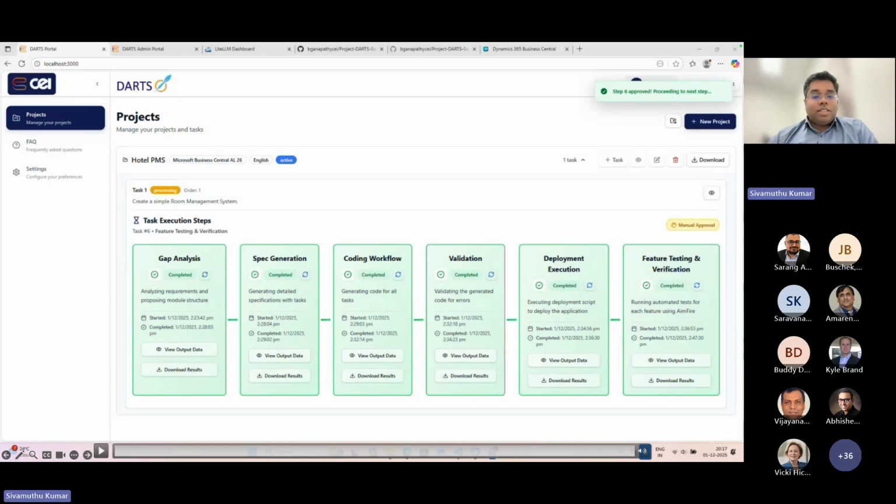Cool. So that's a short peek of the demo of our DARTS agent. So you can see how the DARTS agent is taking the business requirement and doing the gap analysis before it starts doing the coding, and having the coding, validation, deployment and testing in there. So these agents are working in your SDLC workflows. We can integrate with any technology stack or any platform. So you can have this DARTS agent embedded within your SDLC workflows to have this agentic development implemented.